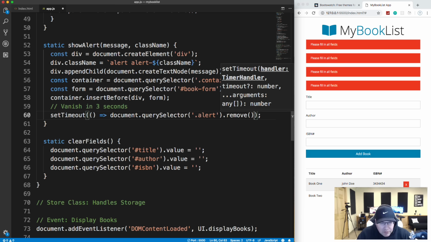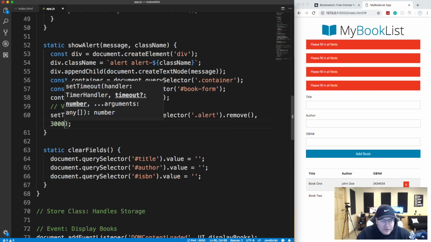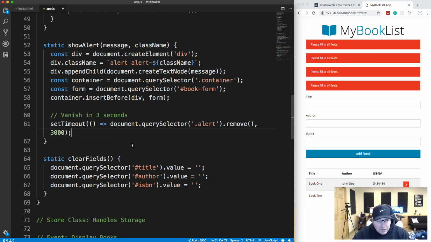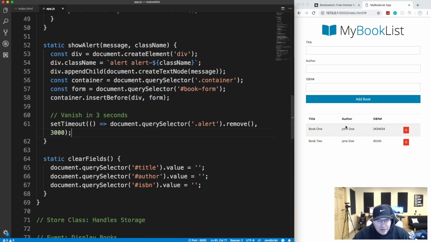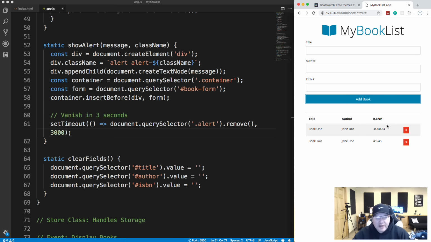So .remove, and then there's a second parameter to setTimeout. So the first is the function, the second is the number of milliseconds. So I'm going to say 3000, which is 3 seconds. All right, so let's save this and let's try it. We'll add book with no fields, and there it goes. After 3 seconds, it disappears. So you're not going to get flooded with these alert messages, and it's not going to just stay there. Good.